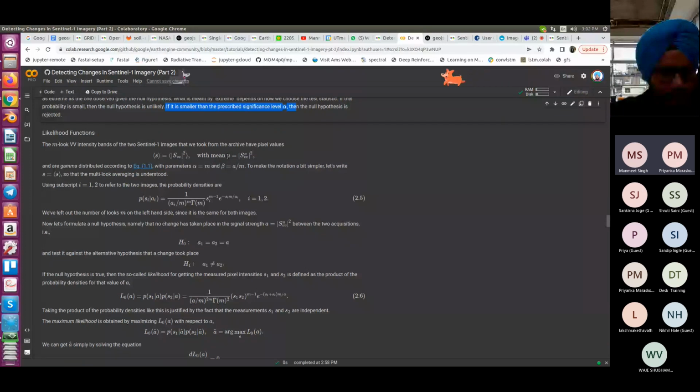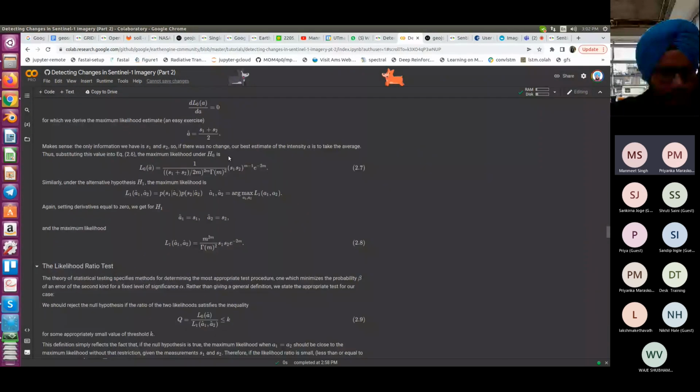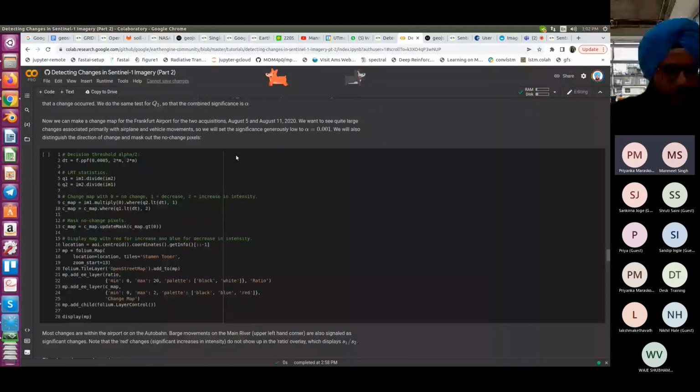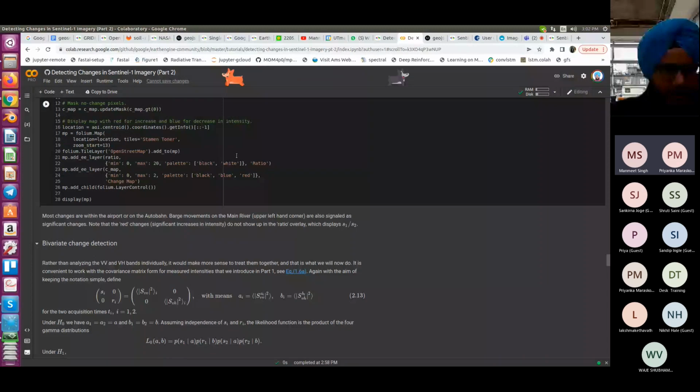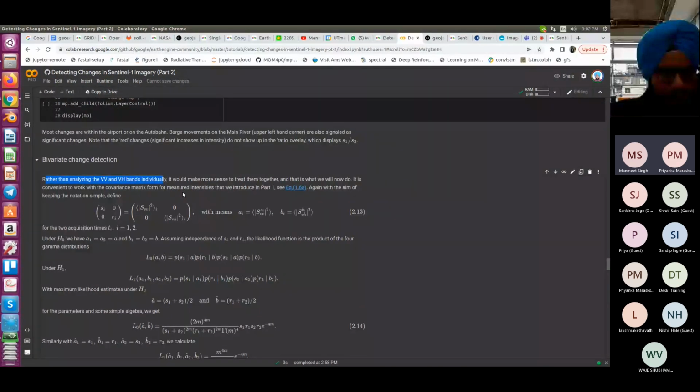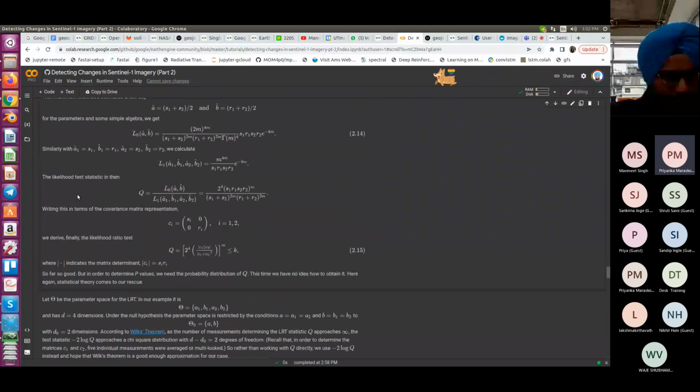So here they are describing the various likelihood functions, the likelihood ratio test. And then we have the bivariate change detection. Rather than analyzing the VV and VH bands individually, it would make more sense to treat them together, and that is what we will do now. It is convenient to work with a covariance matrix for measured intensities that was introduced in part 1. Again, with the aim of keeping notation simple, you define this.